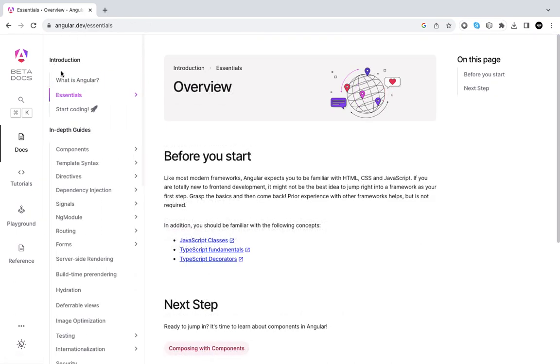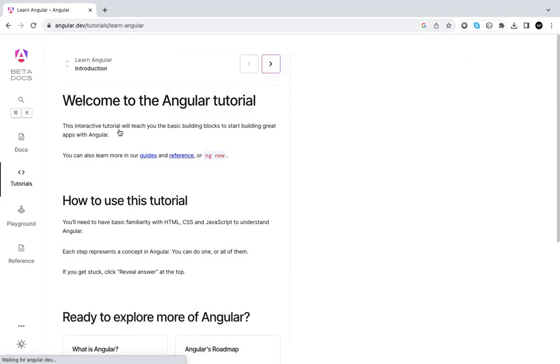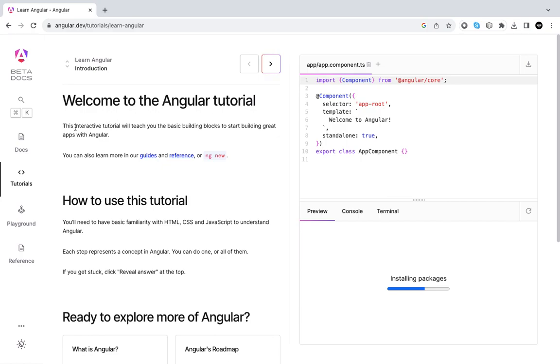So with that said, now we can jump to let's start coding here, and you will see that it says welcome to Angular tutorial. This interactive tutorial will teach you the basic building blocks to start building great apps with Angular. So it's an Angular guide, and with the tutorial we'll go through it. We'll see what they offer, see how we can implement it in real life with real data that we can fetch from a server or an API, and then we'll feed the data into the application, and also we'll do some authentication, authorization, and you will see that in action.